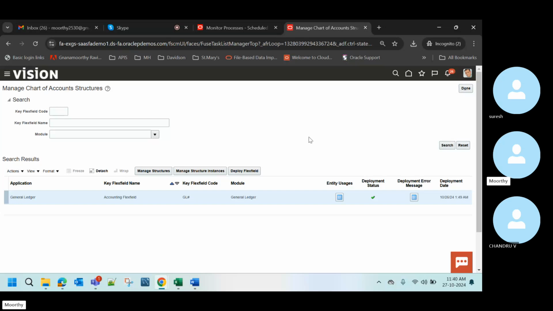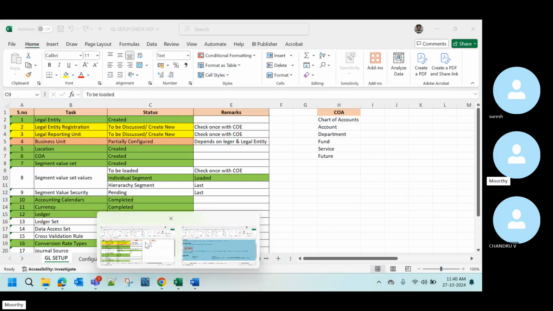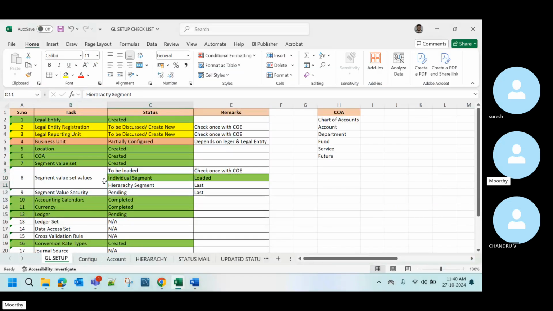And this is how we have to import the segment values. Once the segment values have been imported, we have to check the segment hierarchy. But before submitting the accounting configuration and creating the primary ledger, the hierarchy is not that important, because once the GL setup is completed we create the balance cubes, and we have to inform the rest of the modules so they can start their work. In the meantime, we can create the hierarchies also, so that will not be a major problem.